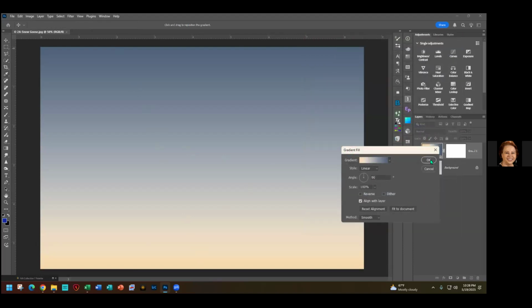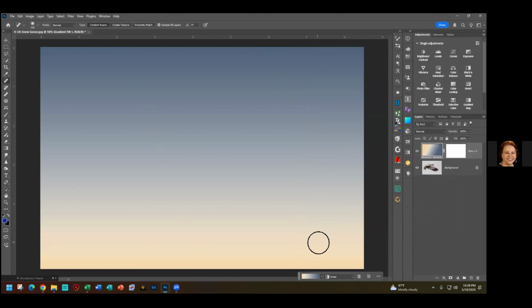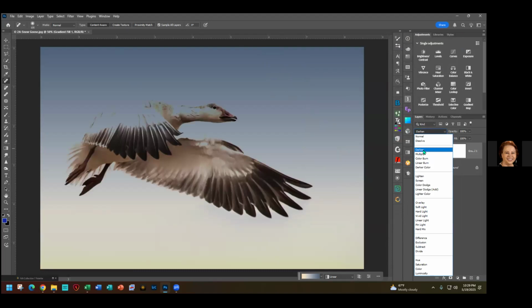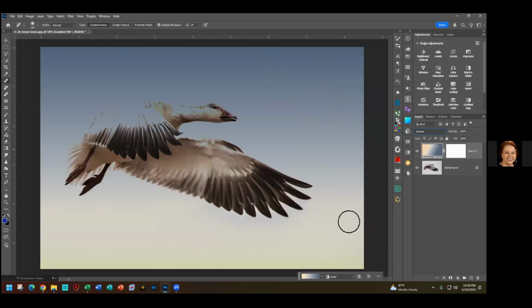And we can close this panel because I want the blue on the top. And for this one, I used a blending mode of darken. I like the way that worked with the background. Now, of course, this is a case where we don't want the gradient on the bird because it makes our bird do weird things. And I also lowered the opacity of this just a little bit, about 85.